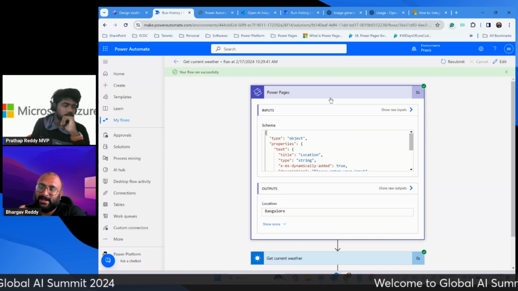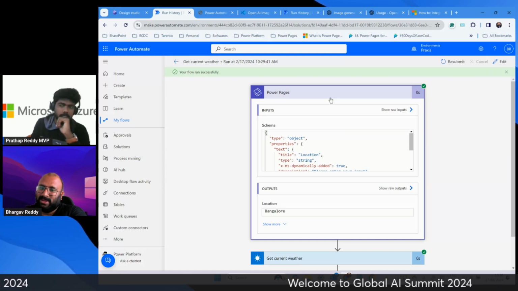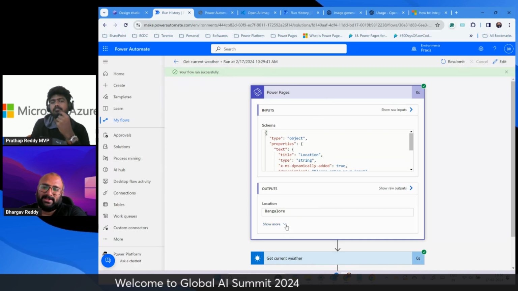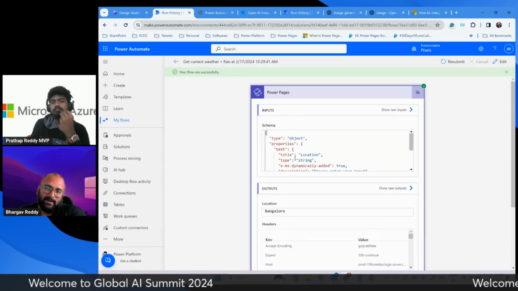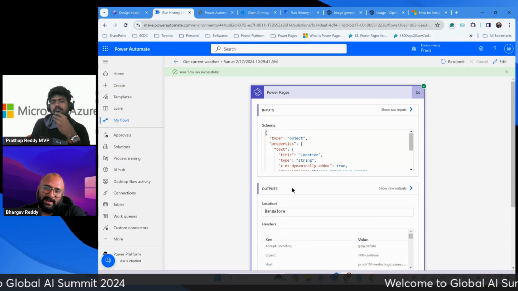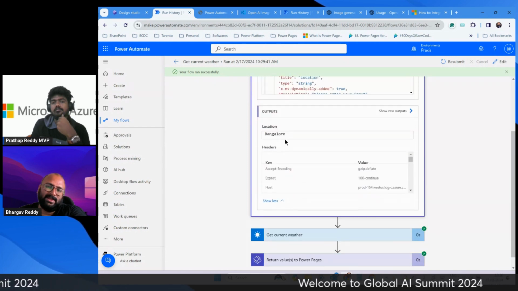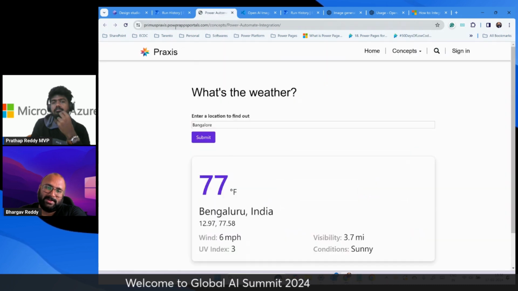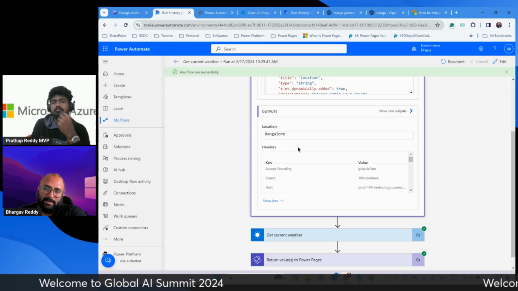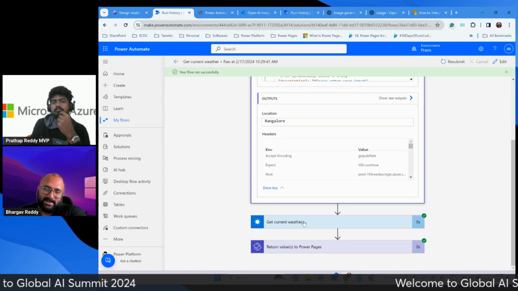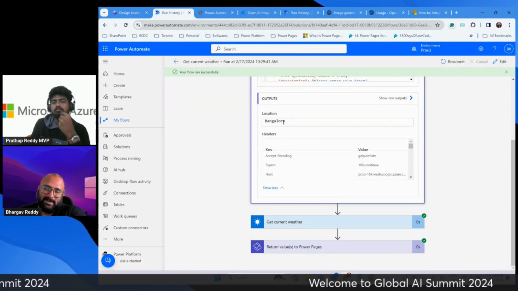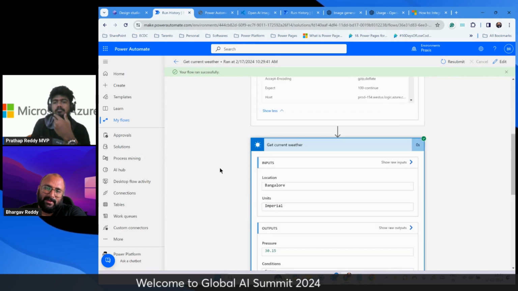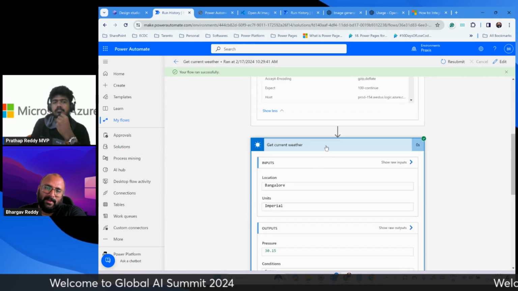So that is the trigger you need to use, right? So here as well, I have used the trigger, and I have created a text input for that particular trigger, right? So the trigger will accept a text input. In this case, whatever is the input that we are providing in this particular text box is being accepted as an input, right? The next step is, I take that particular input, which is basically my city name, and I pass it to my get current weather action, right?